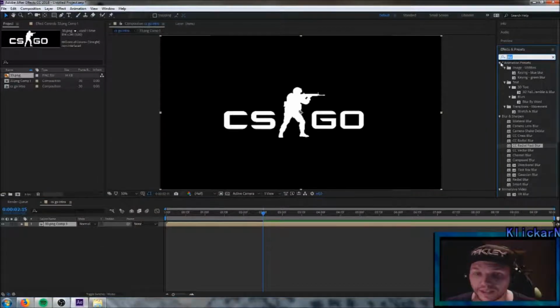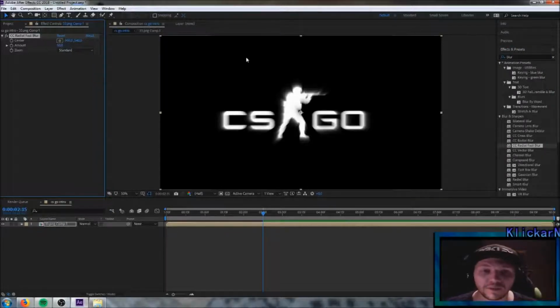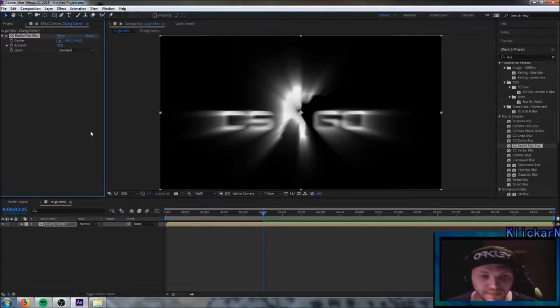So we're going to type in here a blur effect. And as you can see, we have many blur effects. But we're going to use the CC Radial Fast Blur for this one. So mark this one and drag it down to the layer just like this. And now we can see we have a blurry lighting effect on the text here. So go up over here and set the amount to 90%. And as you can see now, the text and the logo aren't revealing so much. It's just a blurry effect on it, so we can't see it so well.